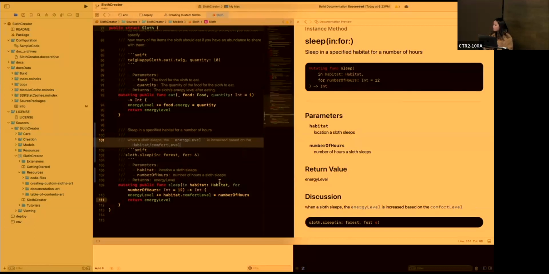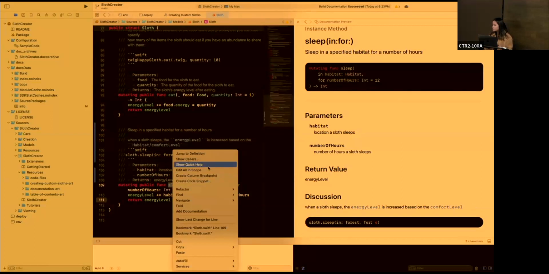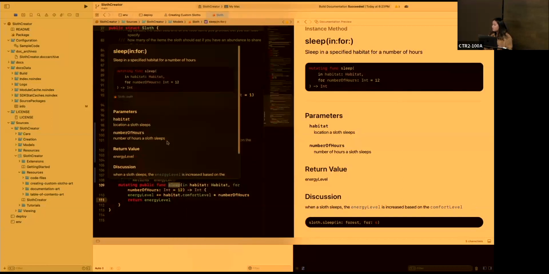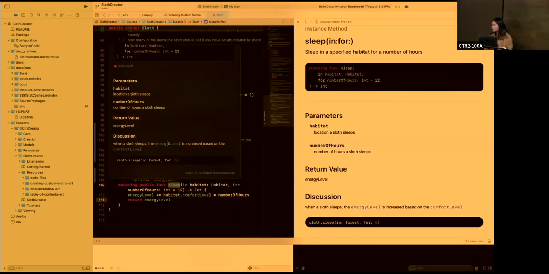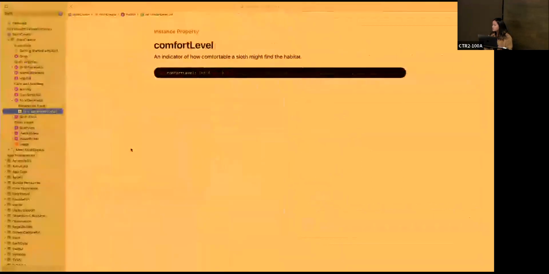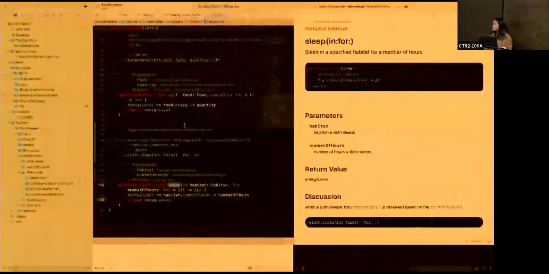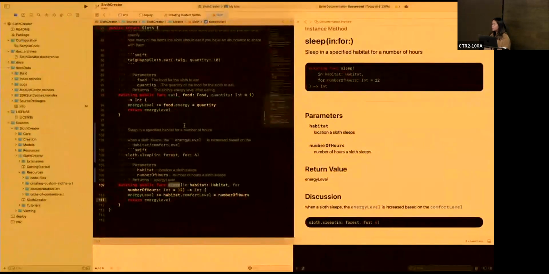So now I have all this method. Everything looks pretty good. And not only do these code comments appear in our documentation page, but you can also see it in the quick help. So if I were to right click my sleep function, select show quick help, I can see all the documentation that I've built out for this function. I can even click on energy level or comfort level, and this will take me to my documentation preview for those variables. So these references and code comments, they make a very cool experience for a new developer who wants to get started in your code base.